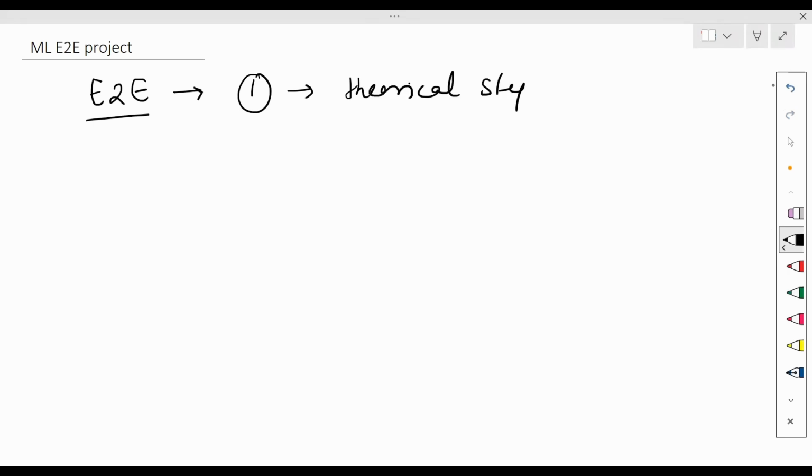In this video, we will do one end-to-end ML project touching all the topics that are coming on the way. This video will be divided into two parts. In the first part of the video, we will just discuss the theoretical steps that are involved in an end-to-end machine learning model. And in the second video, we will complete the project practically.